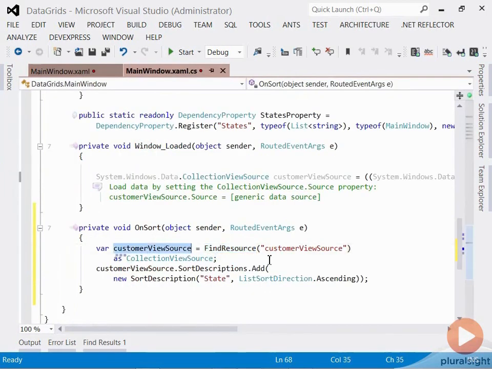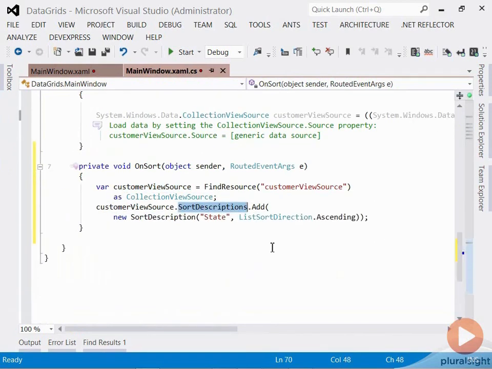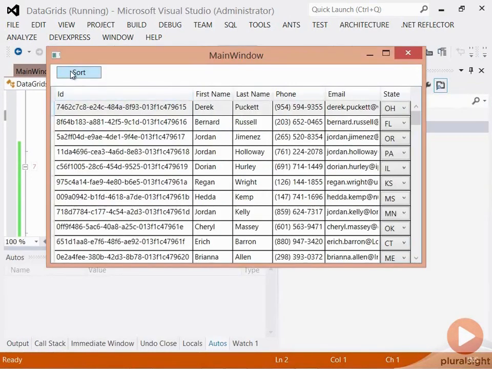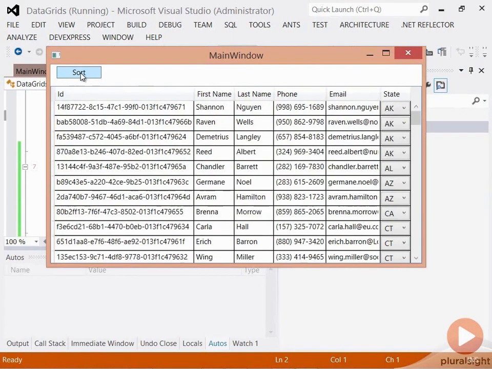So once we have a reference to a collection view source, it exposes a number of methods and properties we can use to modify the collection it exposes for data binding purposes. First of which is a sort descriptions property. It's a collection of sort descriptions that supports multi-sorting, and we just add new sort description objects into it, telling it what property to sort on and what direction to sort. So just simply by adding that and hooking that up to a button, we can go ahead and run. And we can see I will click on the sort property, and now things are sorted by state.